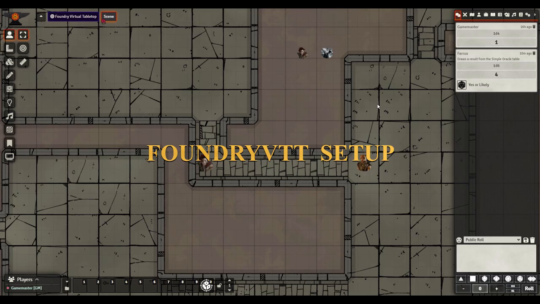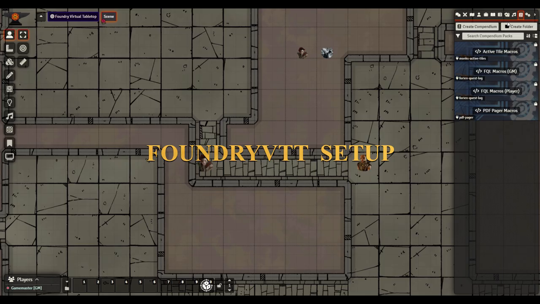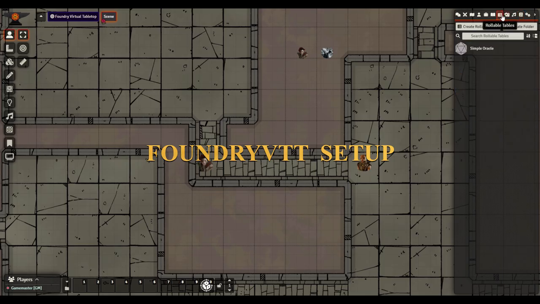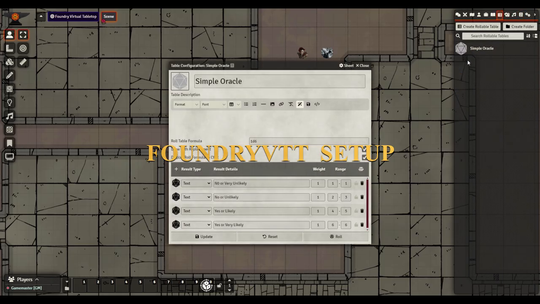Okay, so I did mention an oracle, if you are building a solo game or a game that has solo tables in it, they are not hard to make. I created one really quickly on here. Let's see, rollable tables, and here we go. And here's the rollable tables. It's a yes, no, likely or unlikely type of table. It's a very simple oracle.